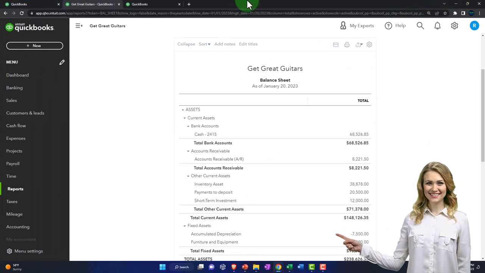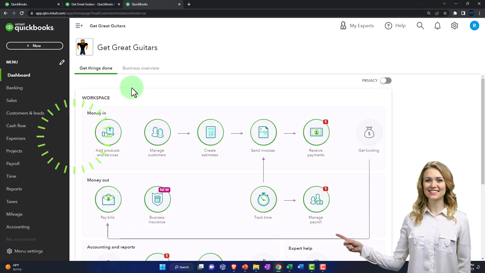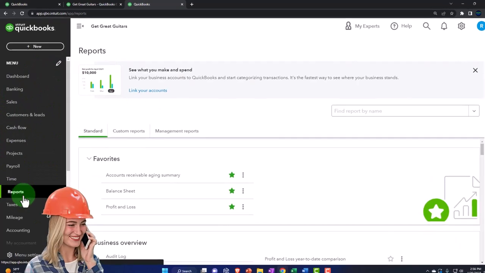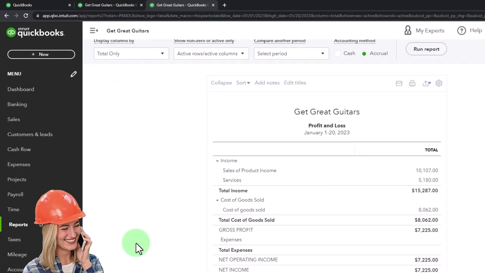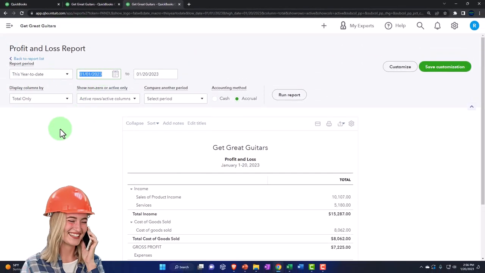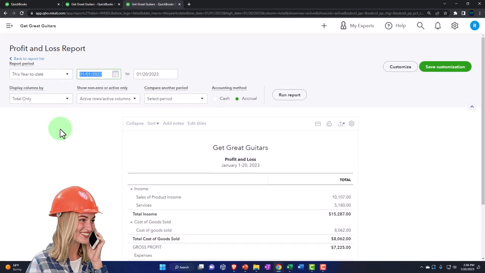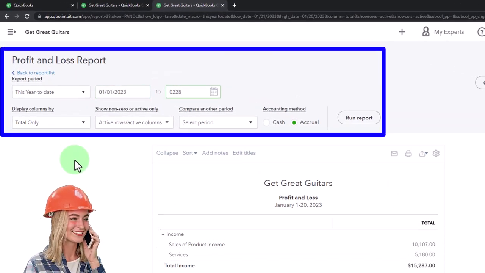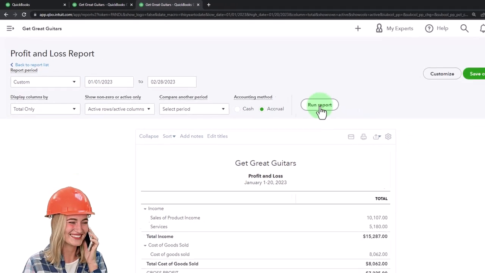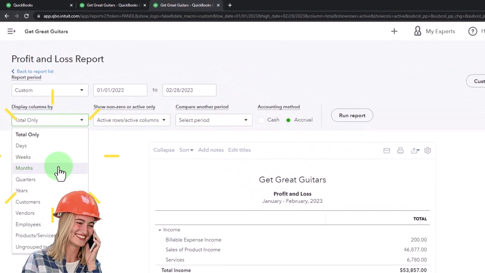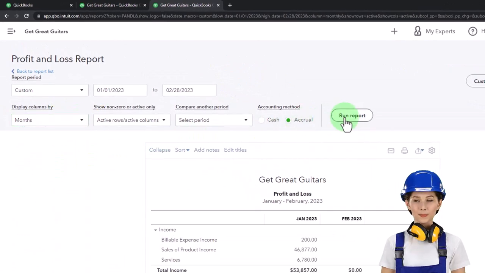In any case, we're gonna go to the tab to the right, and we're gonna go down to the reports on the left-hand side. And we wanna open up the P to the L, the profit and loss, close up the hamburger, change the range up top. I'm gonna do that dual range 2 months thing by going from 010123 to 022823, and then run it. And then I'm gonna go to the months drop down so we can see the side by side for the months, which is totally cool.